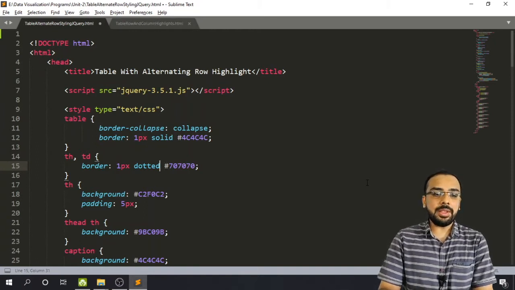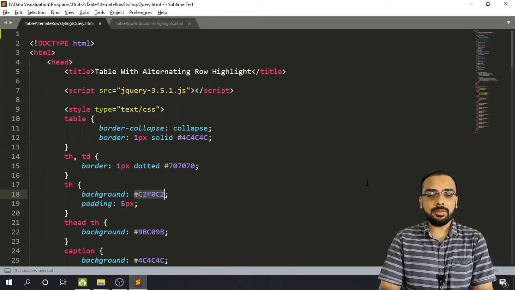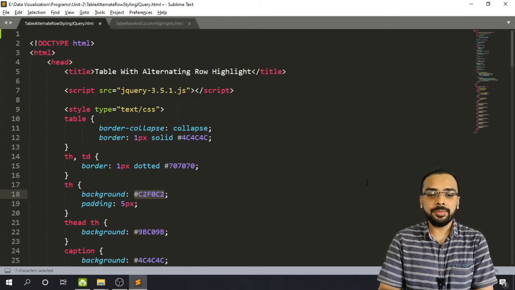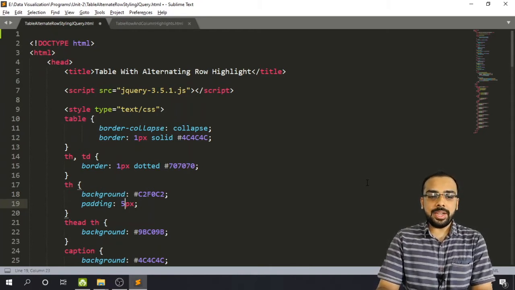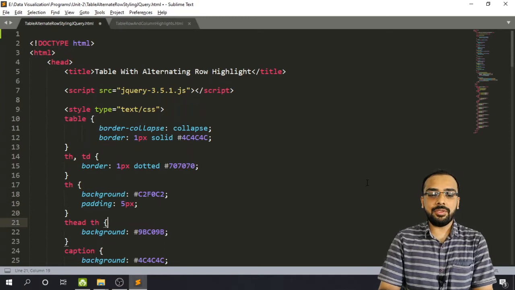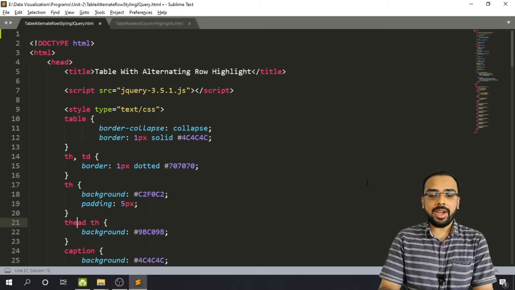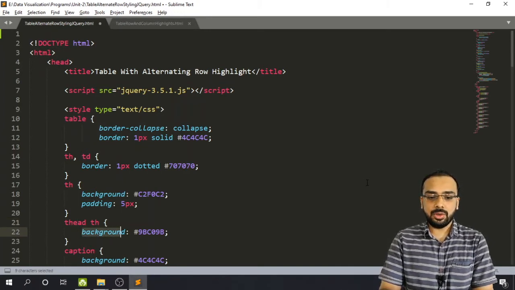We are also specifying the background color of our table head. For that we have to use an attribute, that is background, and we have to specify the colors. You can also specify the direct color over here, but here I have used hexadecimal color values. I have also specified the padding value for that particular table header, that is 5 pixel. Now we have divided the table into different regions. So first I am specifying the styling for TH, the table head, and I am giving a background color. Again I have specified a hexadecimal color value.